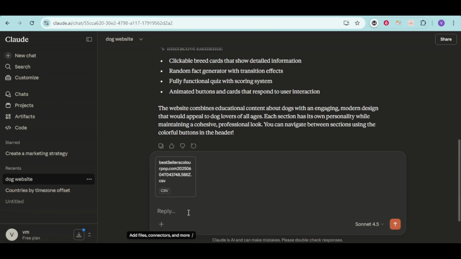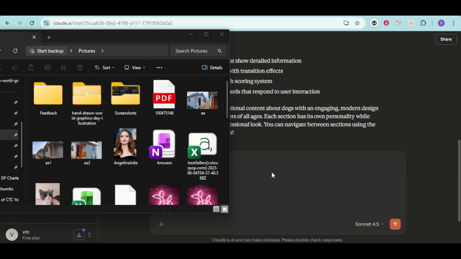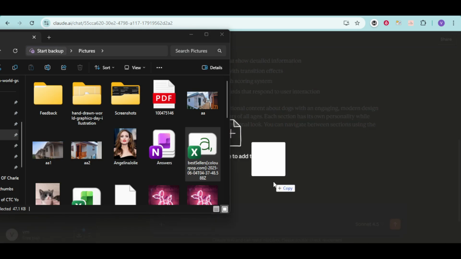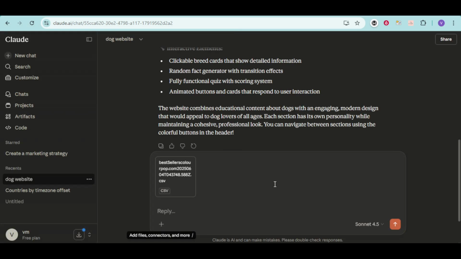Another very convenient method is drag and drop. If you already have a folder open on your computer, or you can see your files on your desktop, you don't even have to click the plus icon. Simply click on the file you want to upload, hold down your mouse button, and drag the file directly into the Claude chat window. When you're hovering over the chat area, release the mouse button. The file will automatically attach, just like if you had used the plus button.